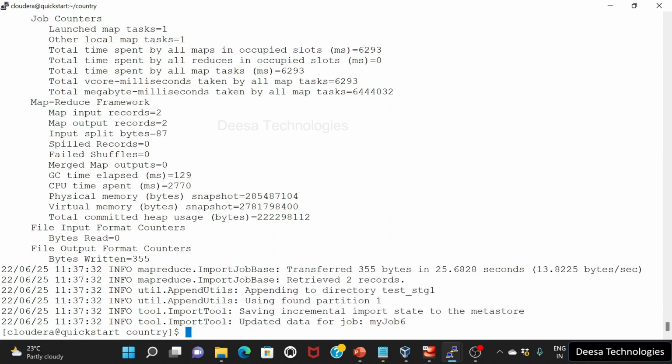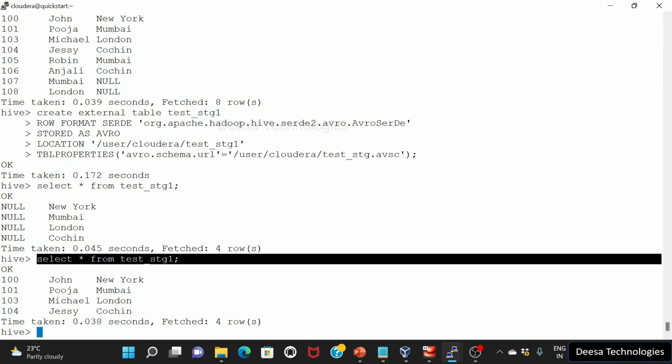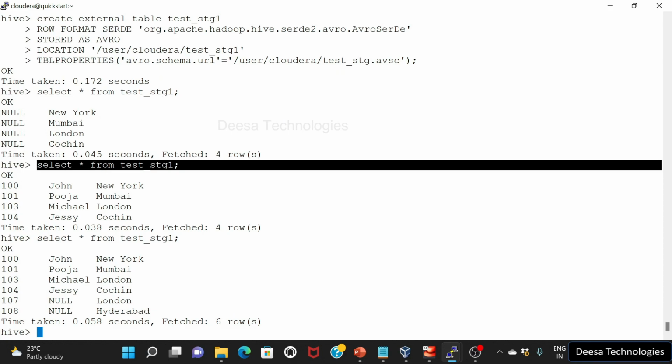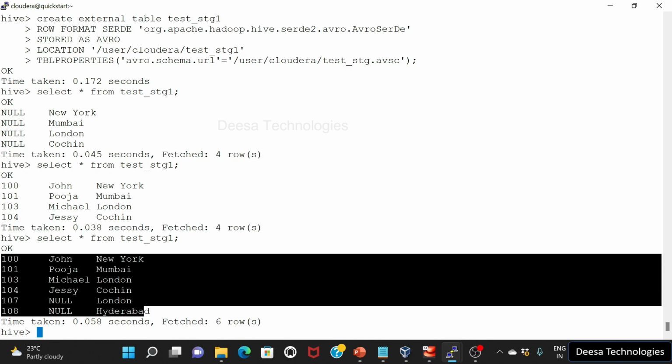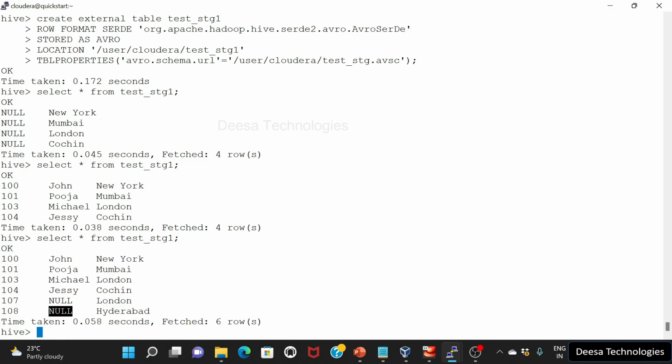And if I go back and query this table on Hive, as you can see, for 107 you have a null record here, right? The London is basically under the city. So this is how we are able to rectify this. Earlier, without the Avsc file, this London would have come here under the name. But now, if you see here, all of them make sense. We didn't have anything for the name, so we have null. We have data for the city, so we have this data here. Now let's say, because name is deleted from the source table, we don't want to see name here.